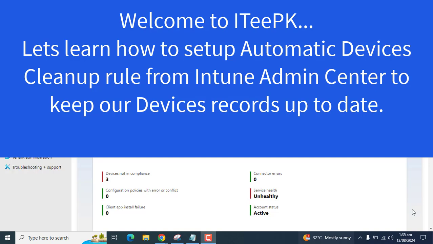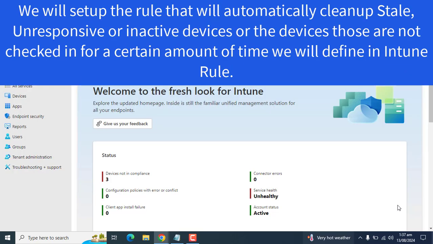In today's video, we will learn how to set up device cleanup rule in Microsoft Intune. We usually see stale devices in Microsoft Intune which are not cleaned up on time, and because of this, we face challenges to keep the Intune device portal up to date. With Intune device cleanup rules, we can set up a rule that will automatically clean devices that are stale, unresponsive, or haven't checked in for a certain amount of time, meaning that those devices are inactive for a certain amount of time.